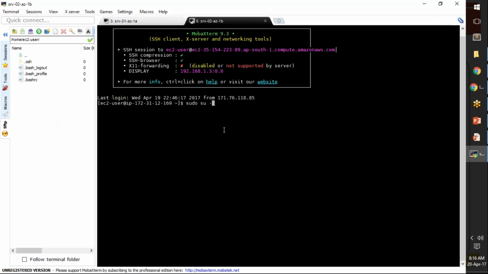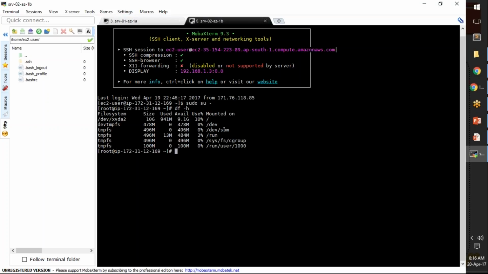Let me do sudo su, that is I'm logging into root, so I have admin privileges, and if I do a df -h, I will not see any 10 GB disk like I see in my 1A, because that disk is not yet mounted. Let us do an lsblk and see whether my disk is available. So you can see I have a 10 GB disk.